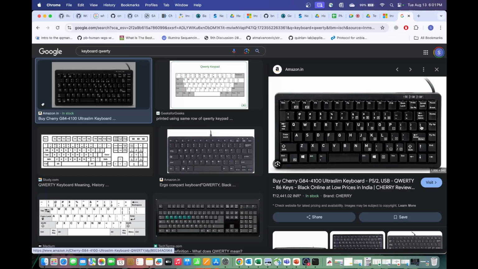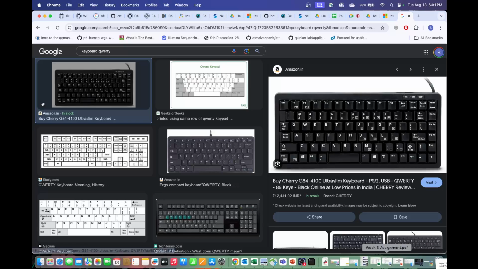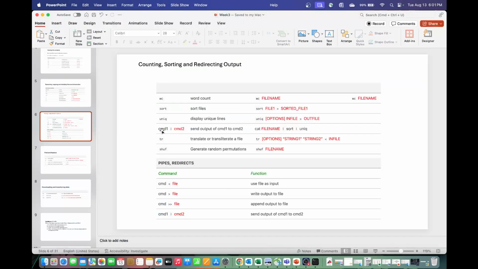Okay, so what does pipe do? Say for example, you want to run multiple commands at once. You want to run a sort, then you want to do a unique, then you want to do something else. You want to do multiple commands at once. So the format is like this, multiple commands. What it does is it first executes the first command and then gives the output of this first command as an input to the second command.